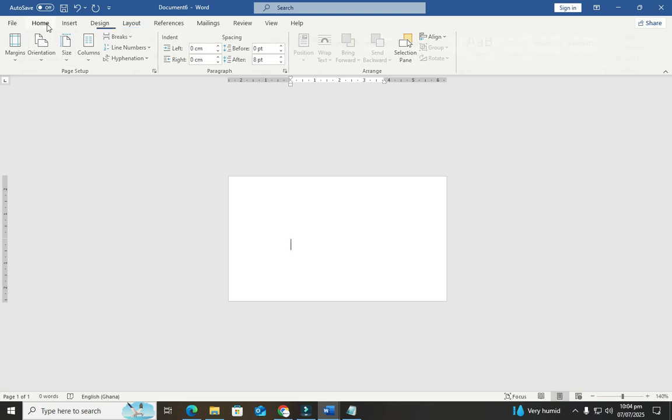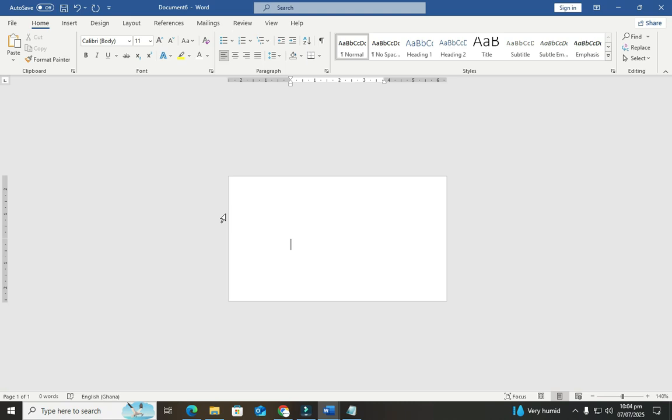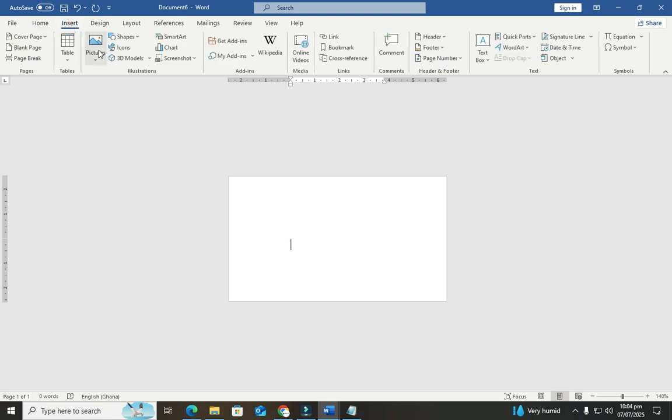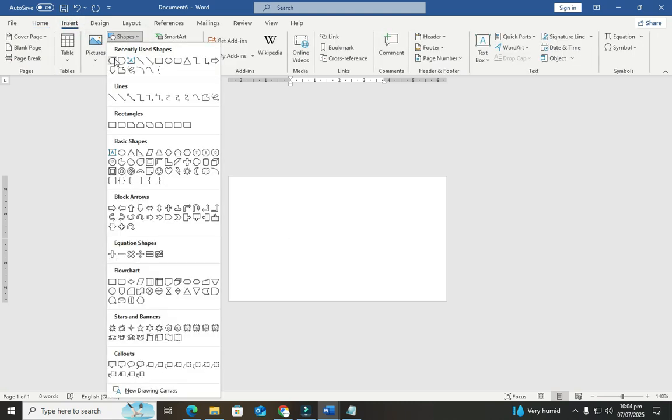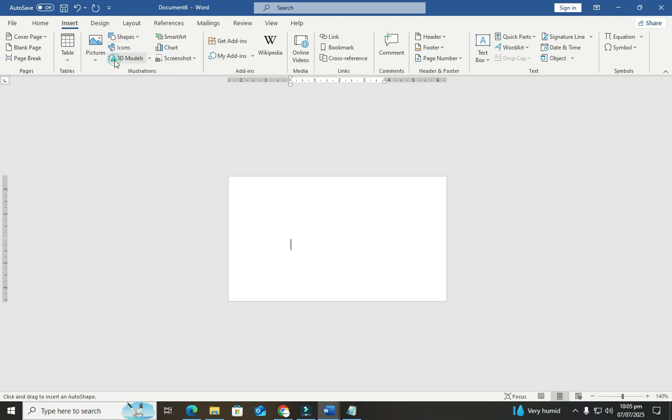Now to start with a design, you can come up with any form of design, but we're going to use a simple design here. So let me go to Insert and now let's go to Shapes here. Now let's pick some of these shapes here. So this is a flowchart shape. So I'll just take this shape here and I'm going to draw something here.